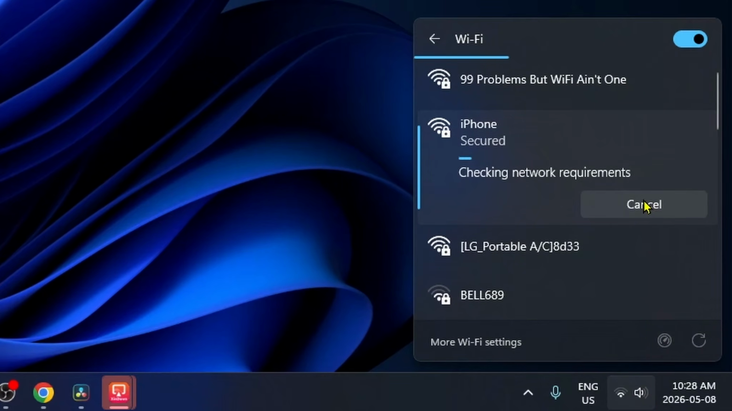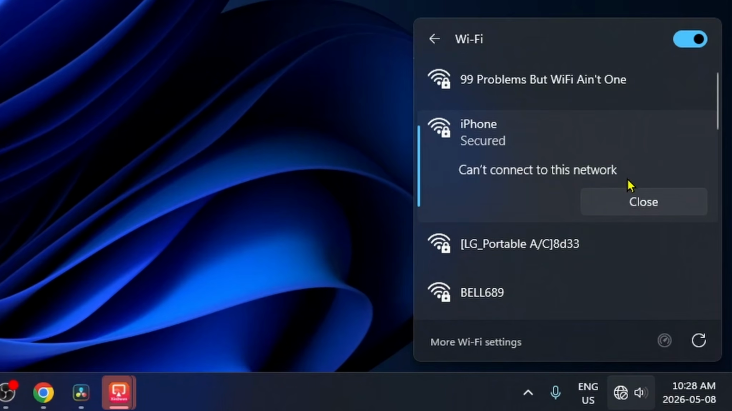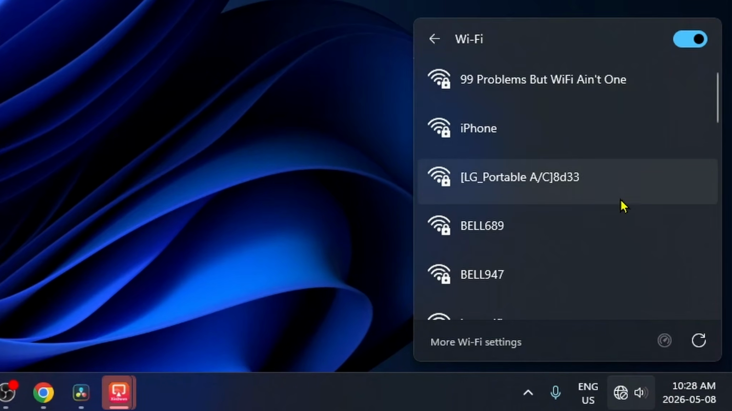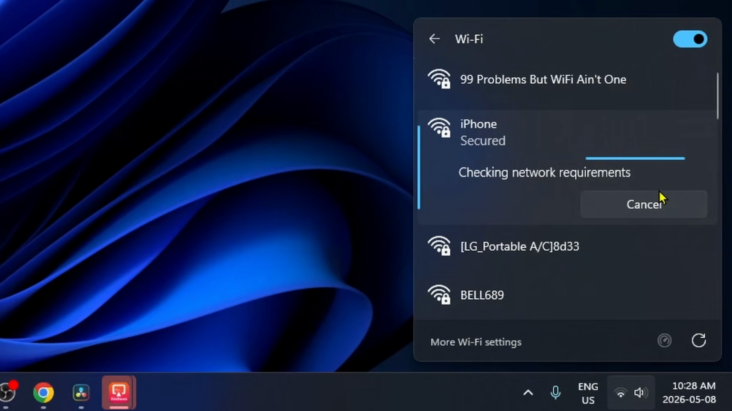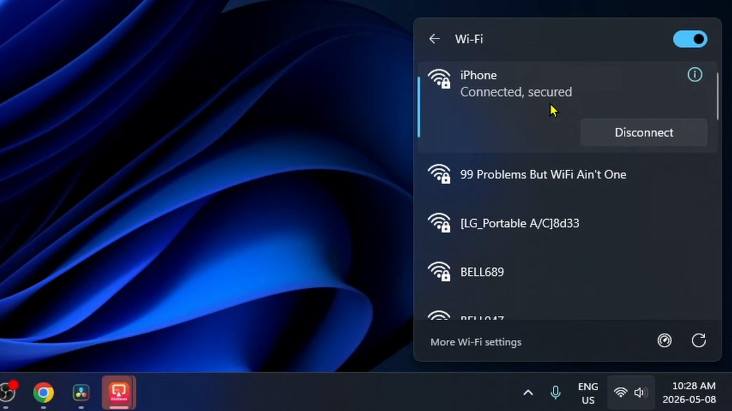Now, if you've never connected to it before, you'll have to enter in that Wi-Fi password you set on your phone, and sometimes it doesn't work the first time, so I'm going to try it again, and then it should connect, and here you can see it's now working.